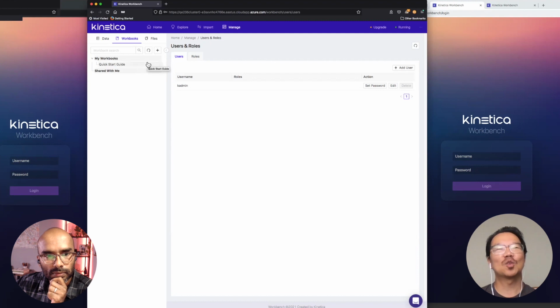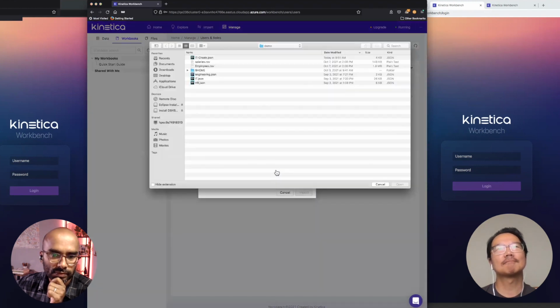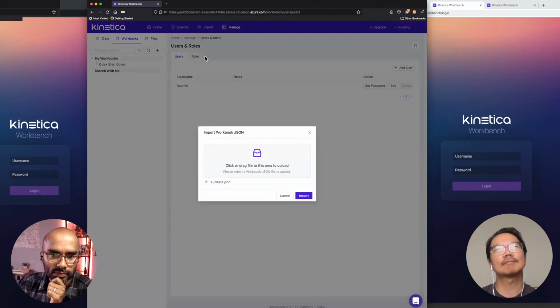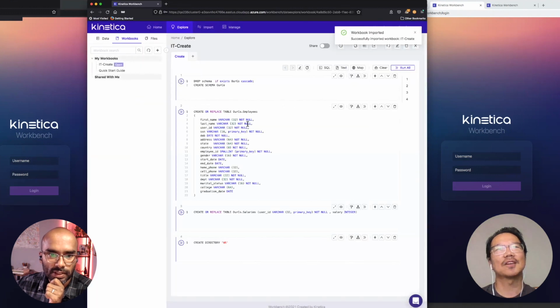One of the cool things about Kinetica is if you have a set of SQL queries that you know you would always need, Kinetica allows you, through the UI called Workbench, to have what we call a workbook, which is a way for you to manage all your SQL queries. So as the IT specialist, I'm going to upload a workbook that already has SQL queries that I'll need to create this namespace and tables. All right, and here's my simple workbook.